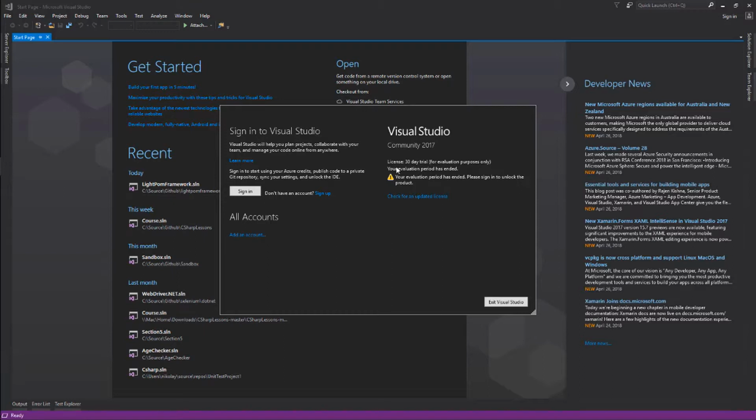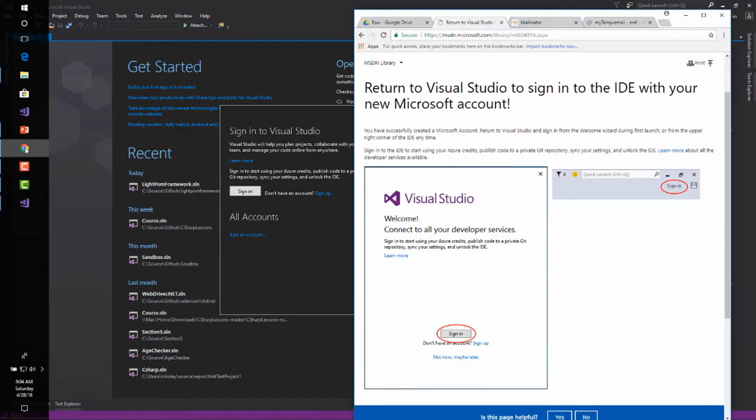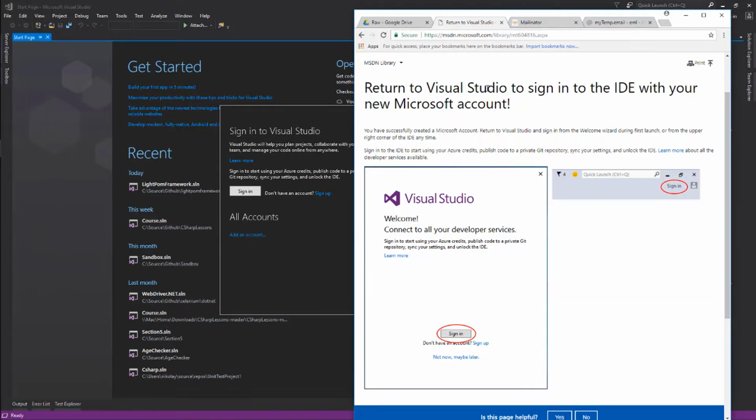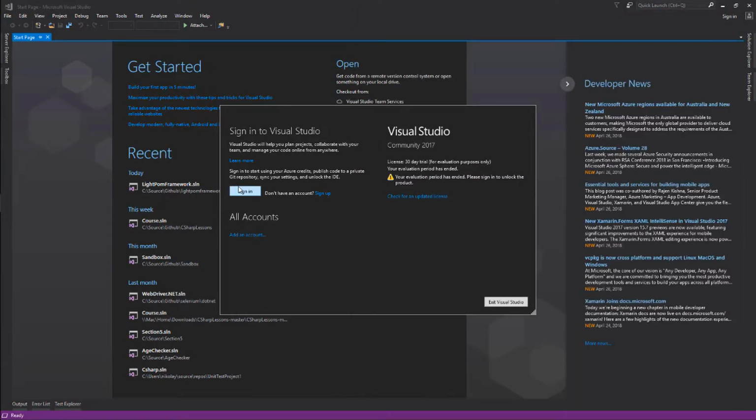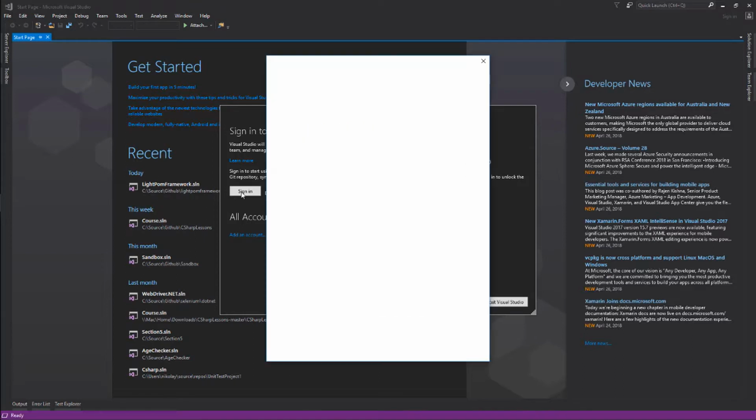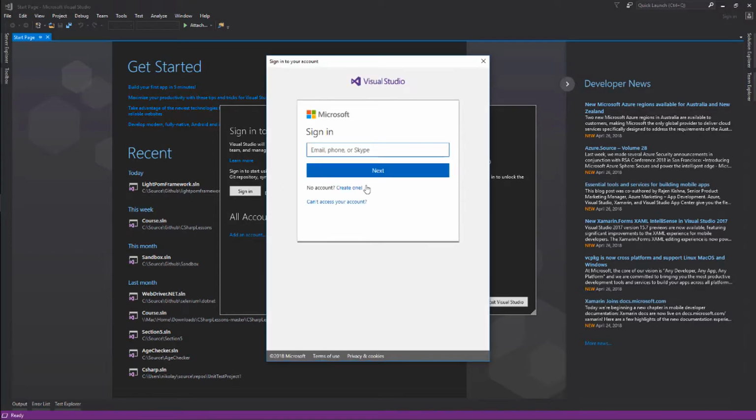So you can do that by either signing in if you already have an account, or signing up if you don't. Signing up is really easy. As I said, just provide an email address and a password, creating a normal account. And then once you're done signing up, what you're going to do is come to this page, which actually tells you how you can now sign into your Visual Studio. So you'll return to your IDE with your new Microsoft account, and then you'll fill in all the details. So you can do that by clicking sign in if you created a new account.